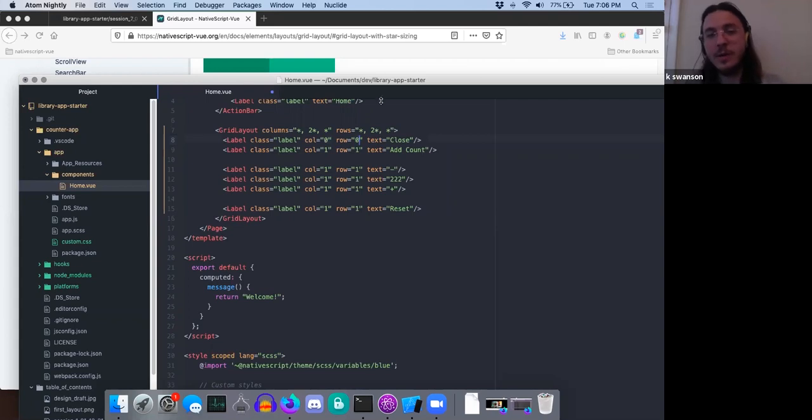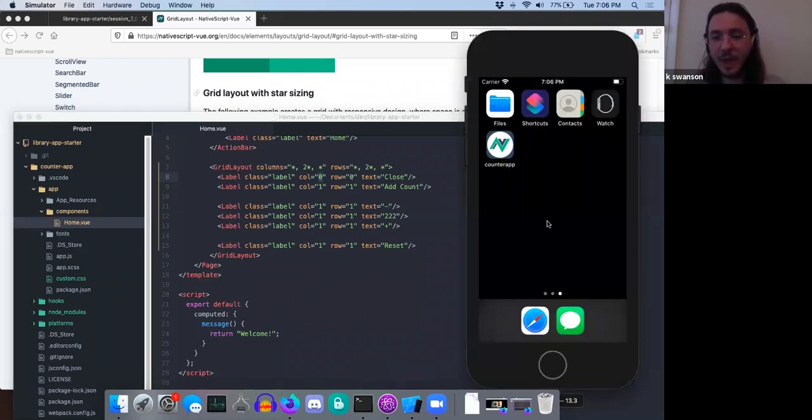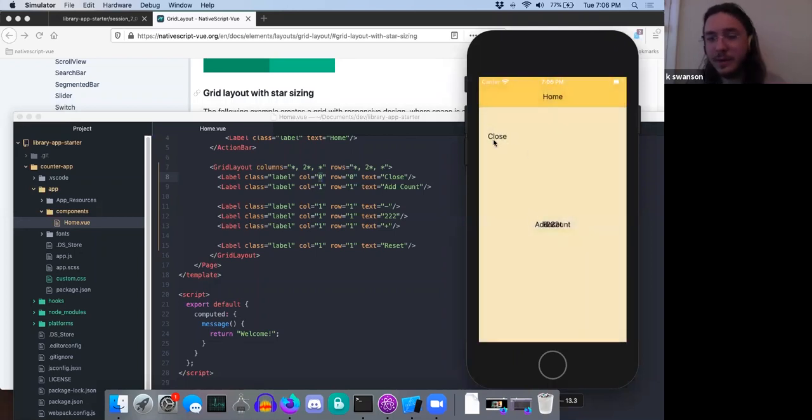So knowing what we know now, let's try to actually put these in the correct places. But let's just do one first. So I added column 0 and I added row 0, and I'm saving it. And now I'm going to load the app again. It's reloading. And we'll see here that close has now moved. It's shifted up to the top left, and that's because it's in column 0. So this is column 0. Okay, and this is row 0. So column 0, row 0.